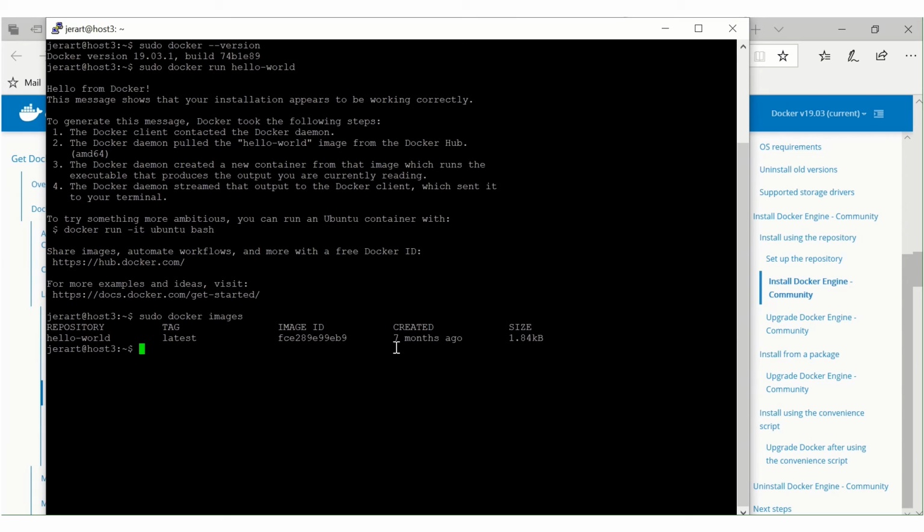It was created 7 months before by the author. Now I am going to check whether any container is running on my machine. sudo docker ps is the command to check whether any container is running. No container is running on my machine, but I have the image, because that container already quit.